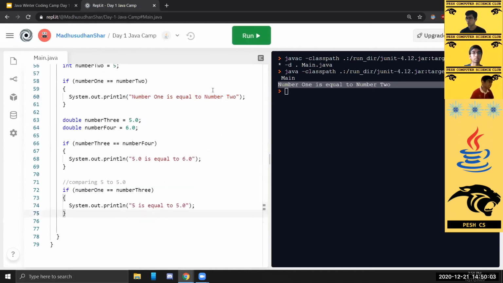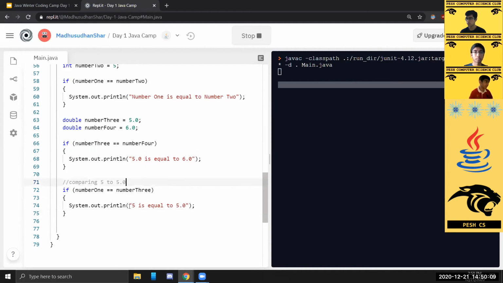So going back to our example of comparing 5 to 5.0, let's see what happens when we compare 5 to 5.0. Is 5 equal to 5.0? That's what Java's looking at right now.